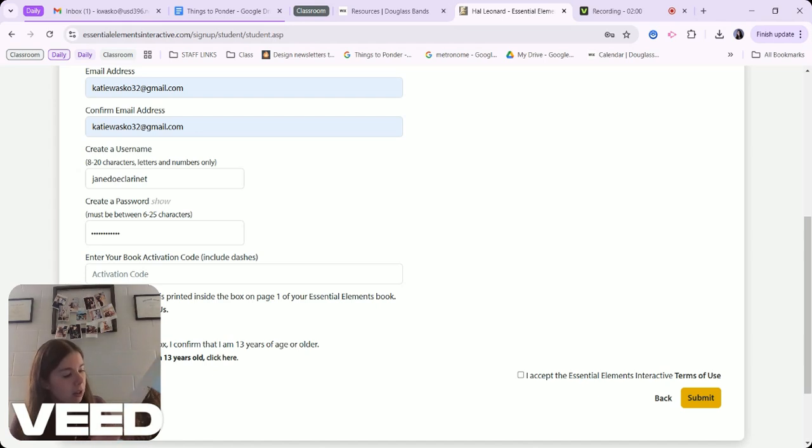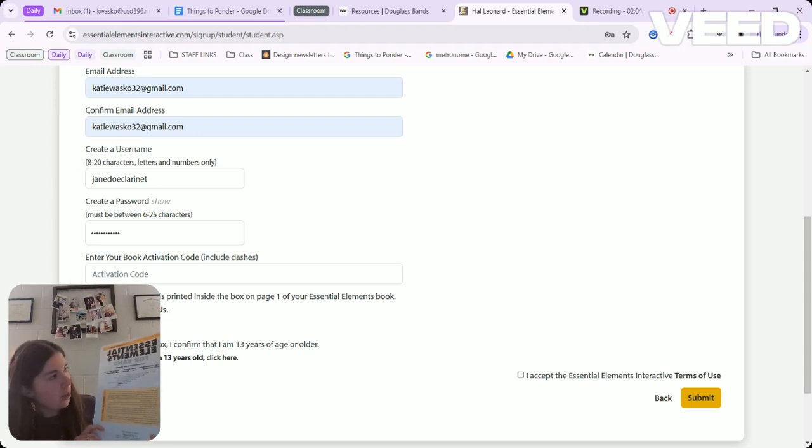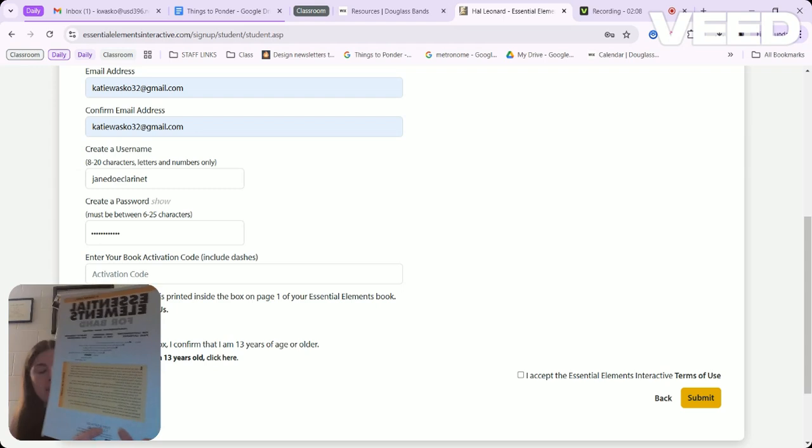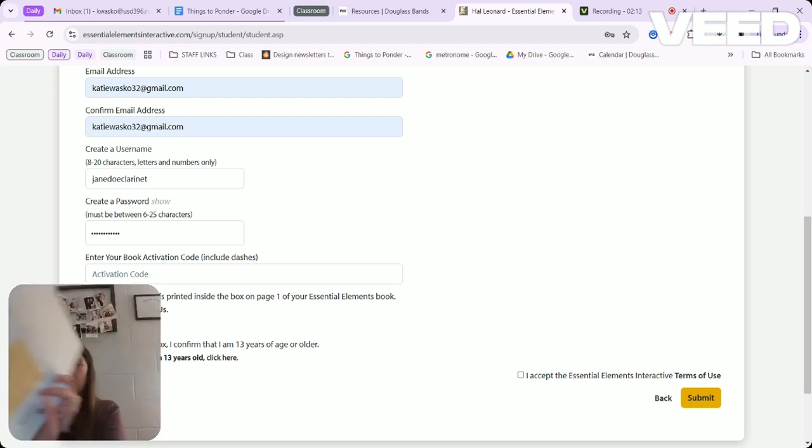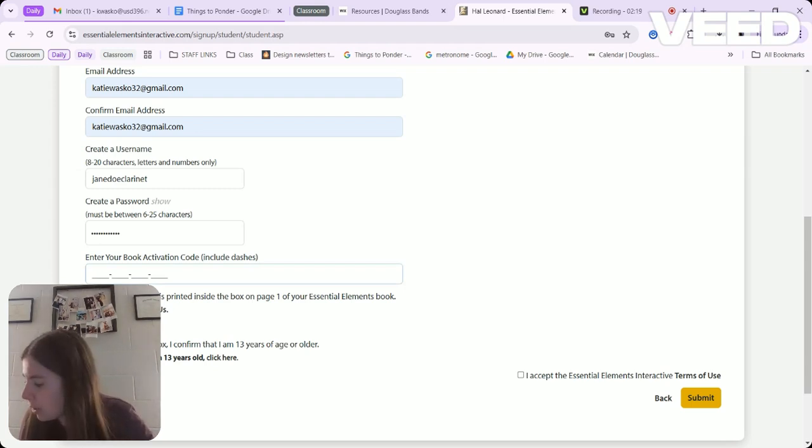So if you have this copy that says interactive in the top left corner of your book, you'll open up your book to the very inside cover. And then at the very bottom, it'll say student activation code, and then it'll have your code. You're going to type that code in to the activation code spot.